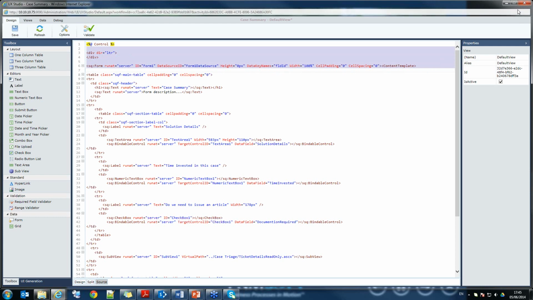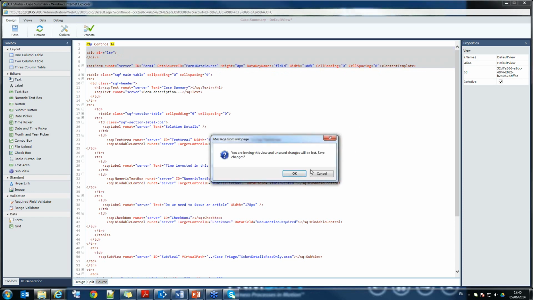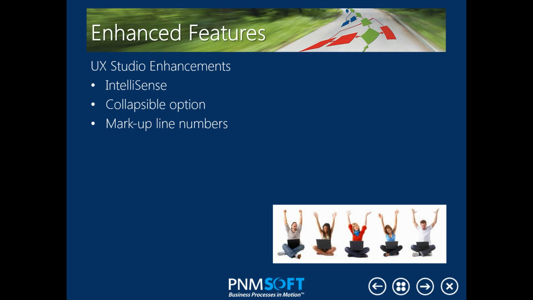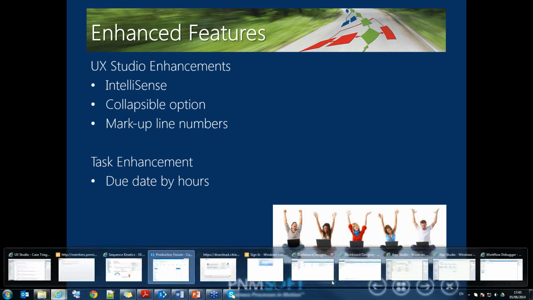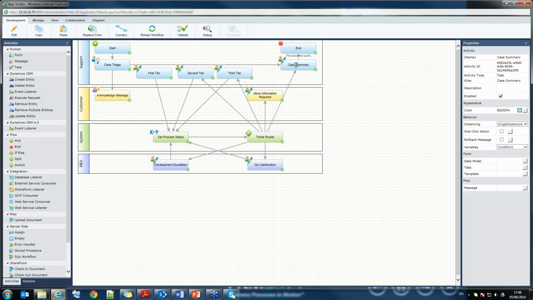Another nice feature that we have here in 7.7 is, let's close this. Cancel. Now we added to the task an option to set the due date by hours. Okay, let me show you it really quickly. So let's say I have a task here.